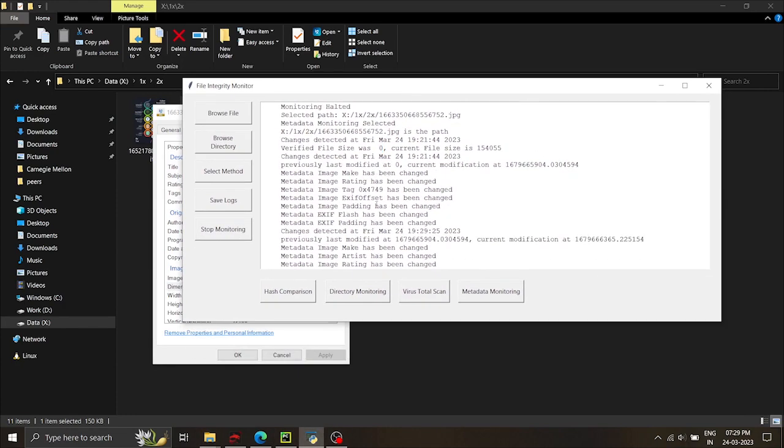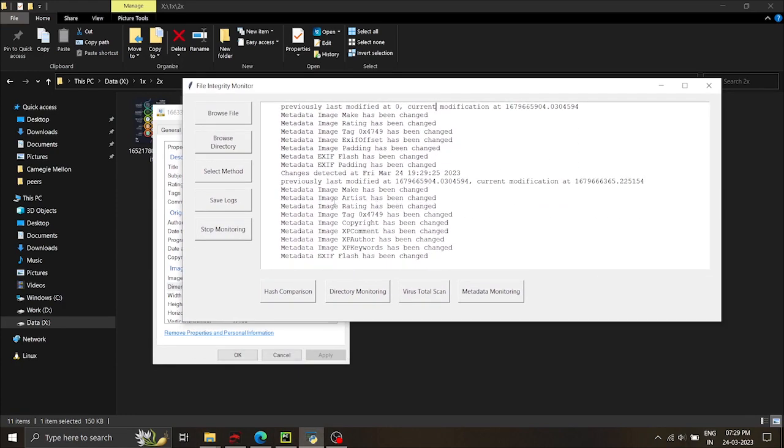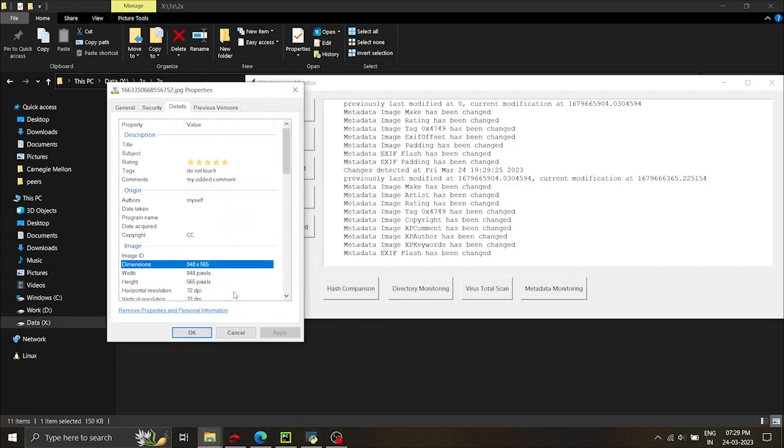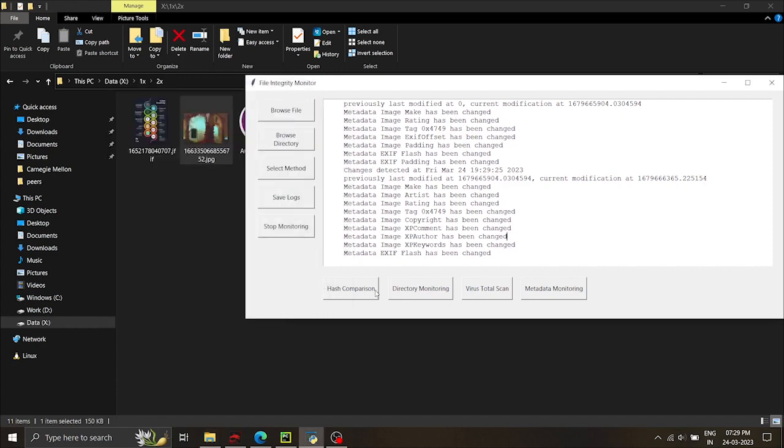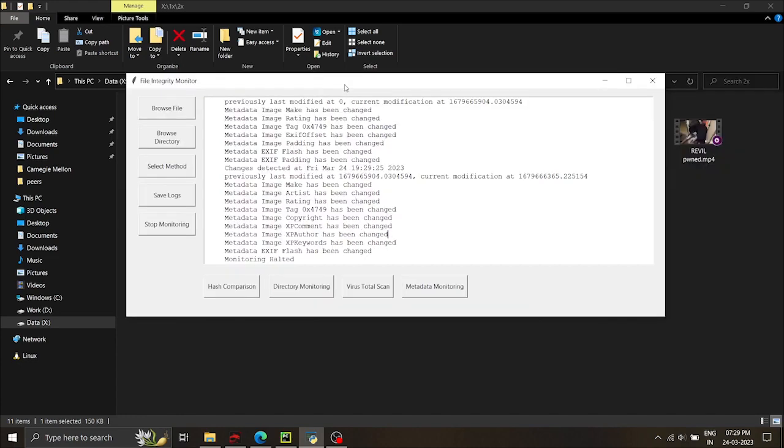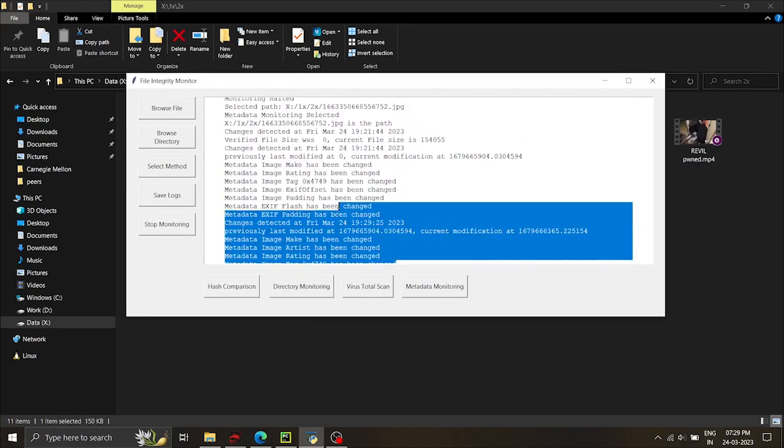and now you can see exactly the metadata tags which have been changed: the make, the artist, the rating, the tag, the copyright, the comment, the author, the keywords, and the flash. And it will keep checking as long as I keep changing it. So let's stop the monitoring. And the most beautiful thing about this software is all these enormous logs that were generated.